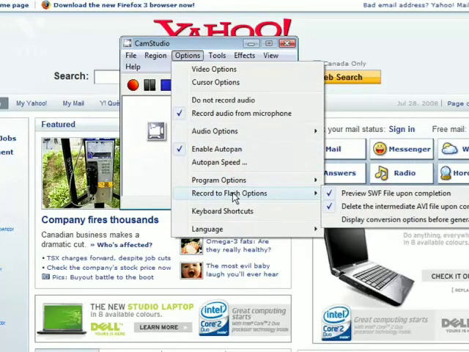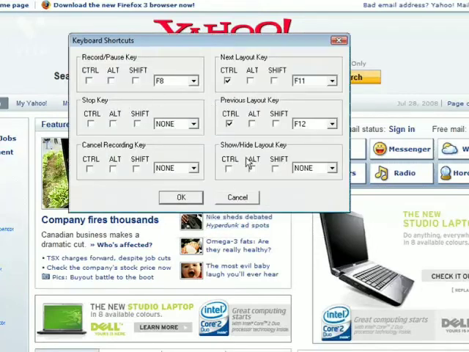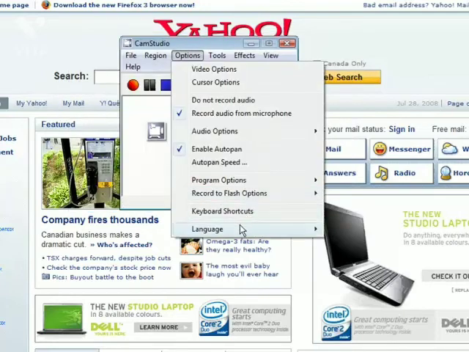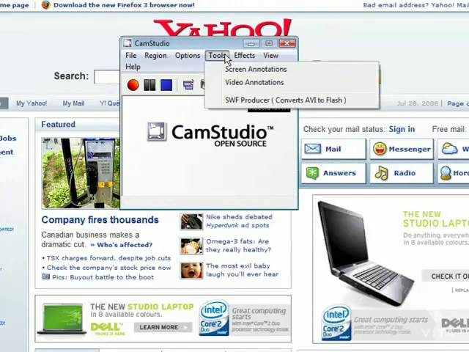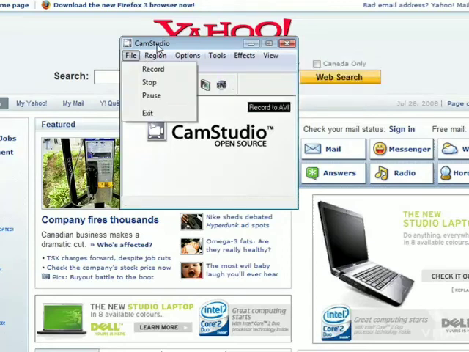Now record to flash options, we're not actually going to use this, but you can set those if you want. Keyboard shortcuts. This allows you to set the shortcut key for any of these particular functions here. And then you can choose your language. The only packs installed in this case are English and German, so you pick which one goes there. Basically now we're all set up. Now we'll get to the annotation a little later. Okay, so we're all ready to start our screen recording. So we'll go and we'll do that in the next video.